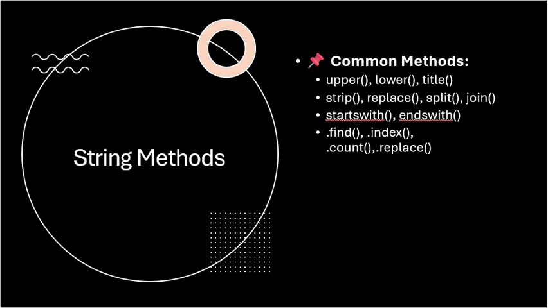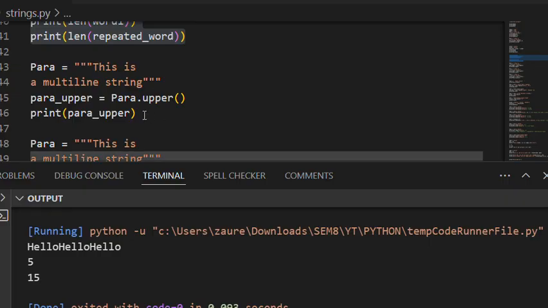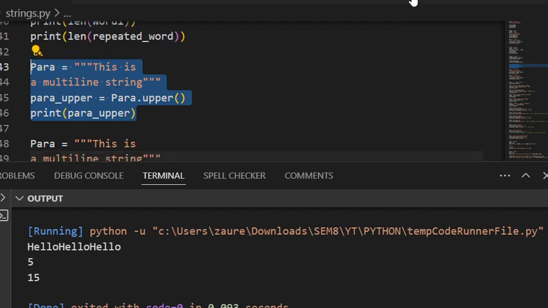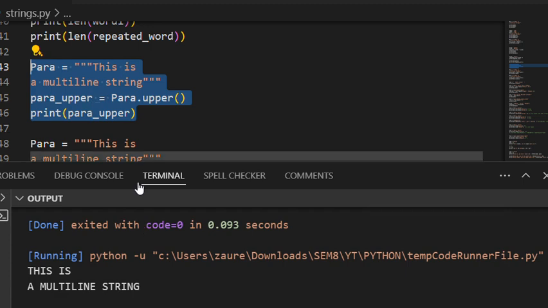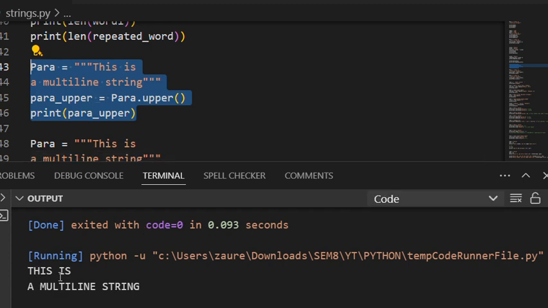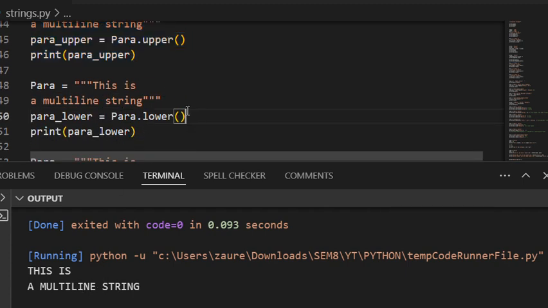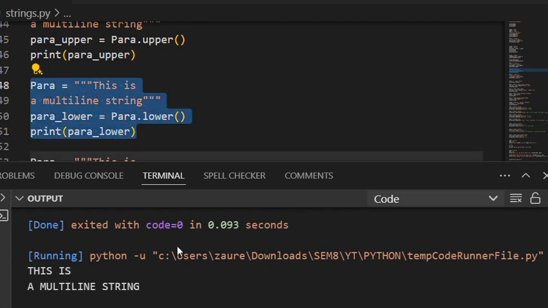Now we'll talk about string methods. There are many methods, some of which we will learn in this video. We'll start with an example. First of all, we'll see the dot upper method. What does dot upper do? Dot upper changes the characters from lowercase to uppercase. We have printed, so all the characters are changed to uppercase. Similarly, dot lower changes all the characters to lowercase.